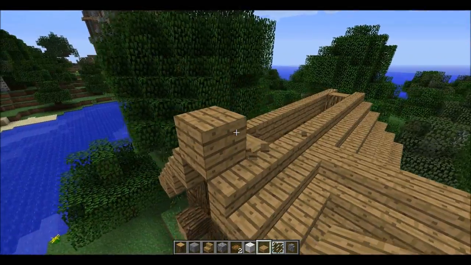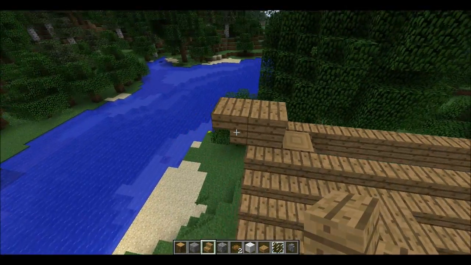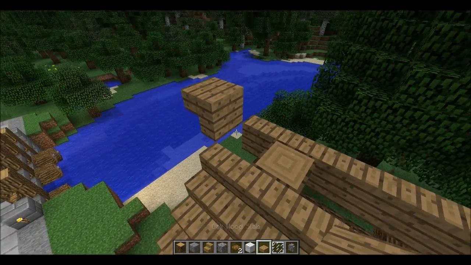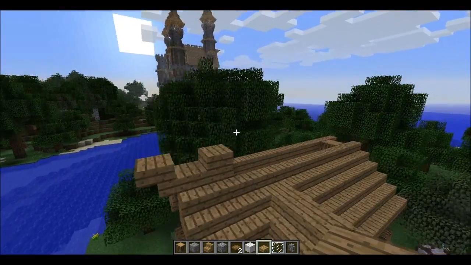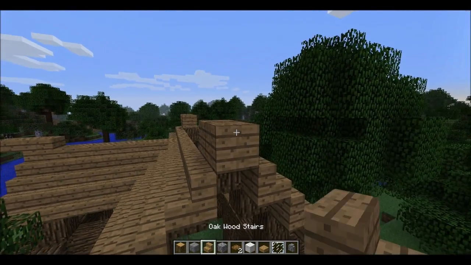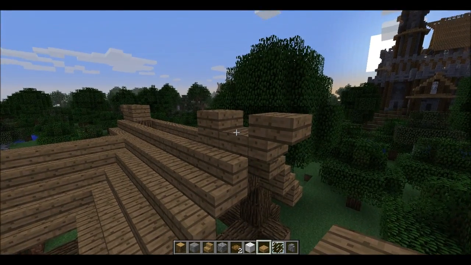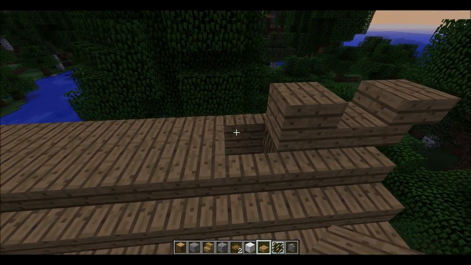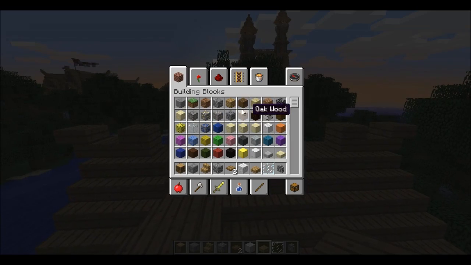So place a block over here, then add upside down stairs. Then you delete that one, and make it like this, and then like this, and do this on the other side as well. So first like this, then the upside down stair, and delete the middle one and all the smaller ones. Then you fill this up like this, and in the middle you place planks.